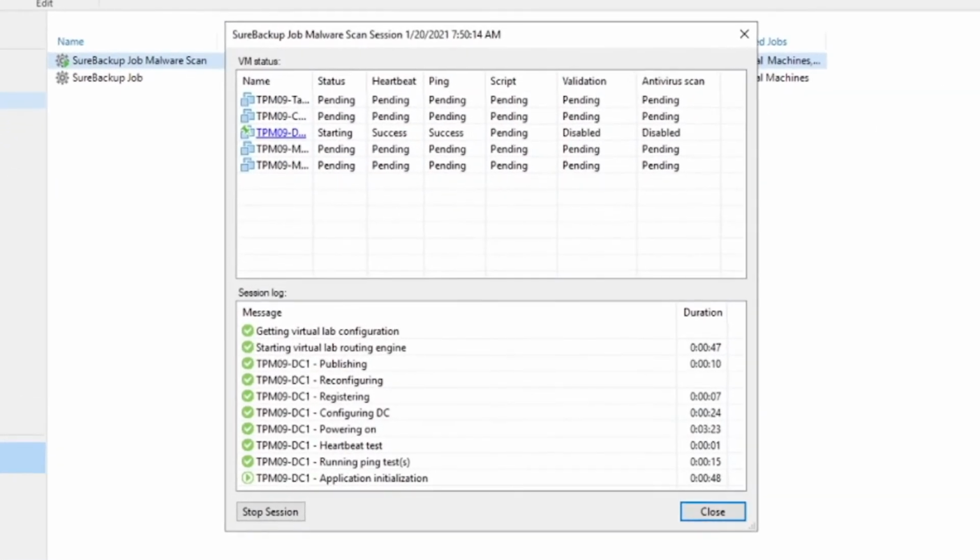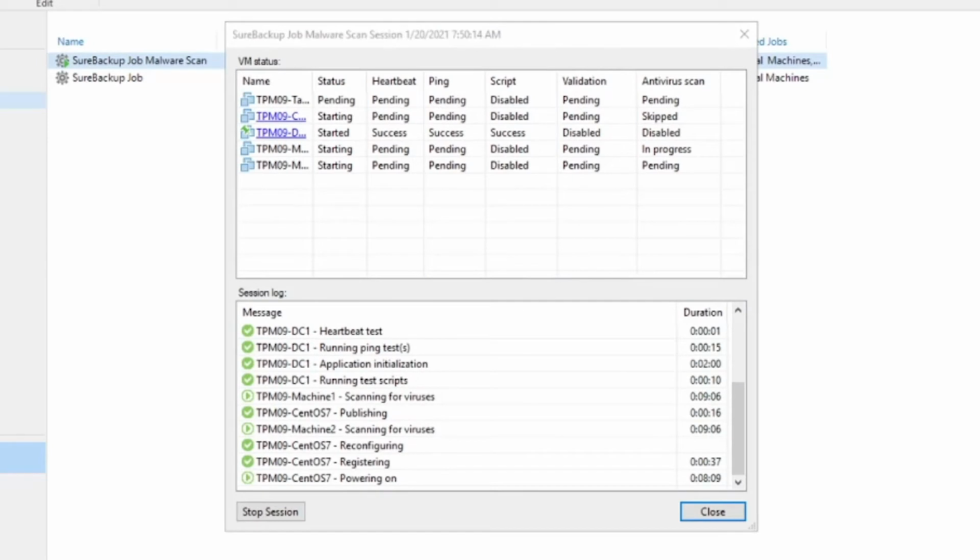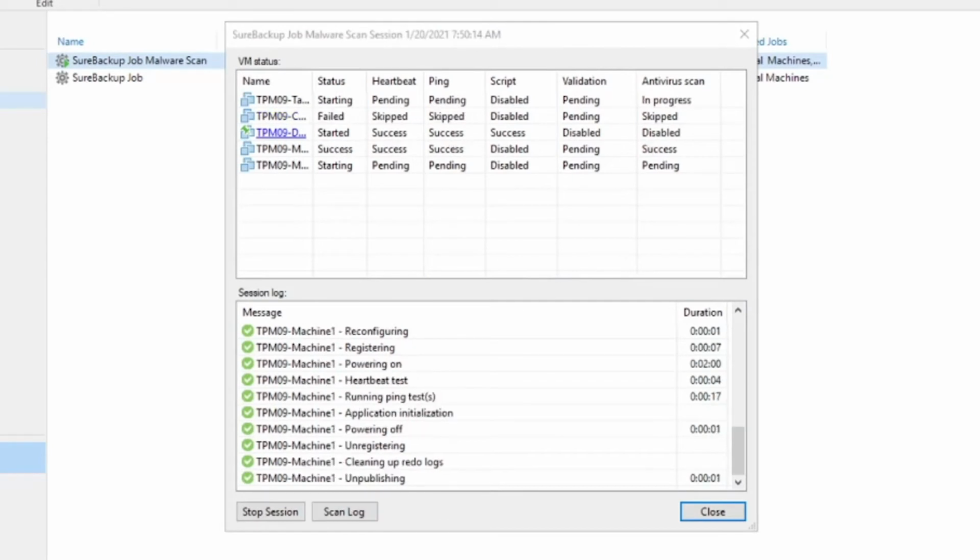And we'll go ahead and use a little bit of time magic here to get to the end of this job run and take a look at those results.